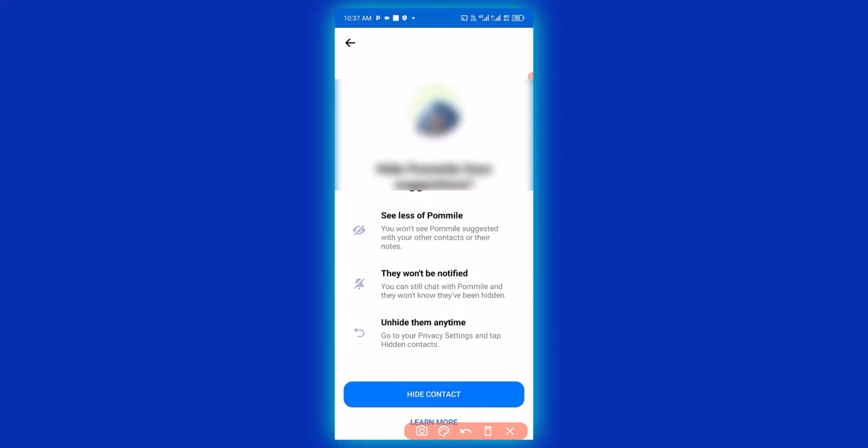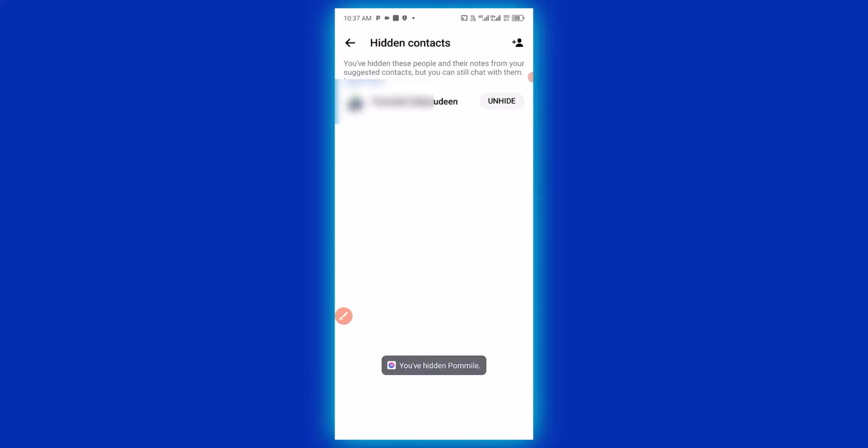Okay, then the second one here is they won't be notified whether you hide them, you hide their chat or whatsoever. So you can simply unhide them at any time of your choice. So once you're satisfied with everything, just click on hide contact. So you have them right here.